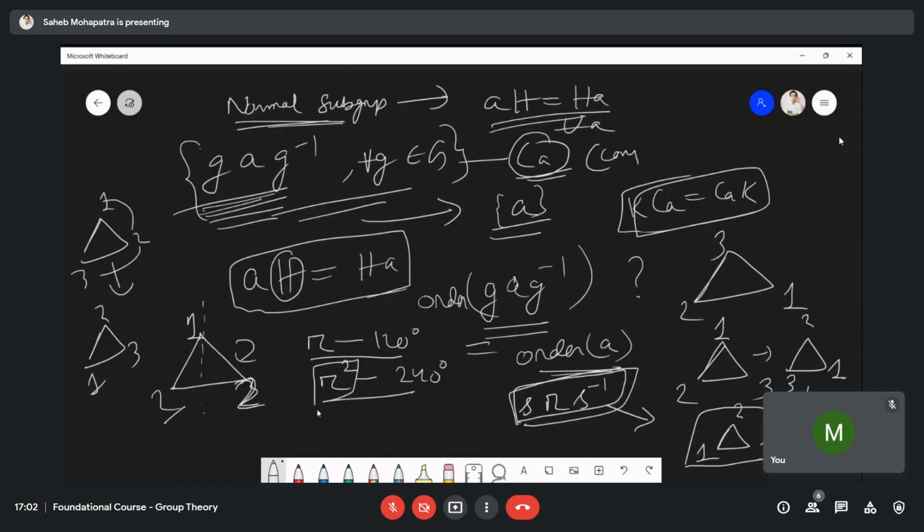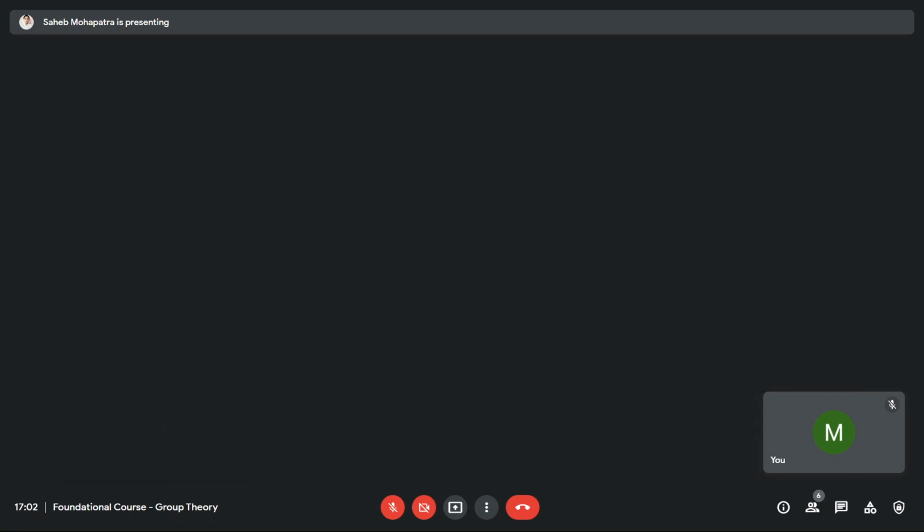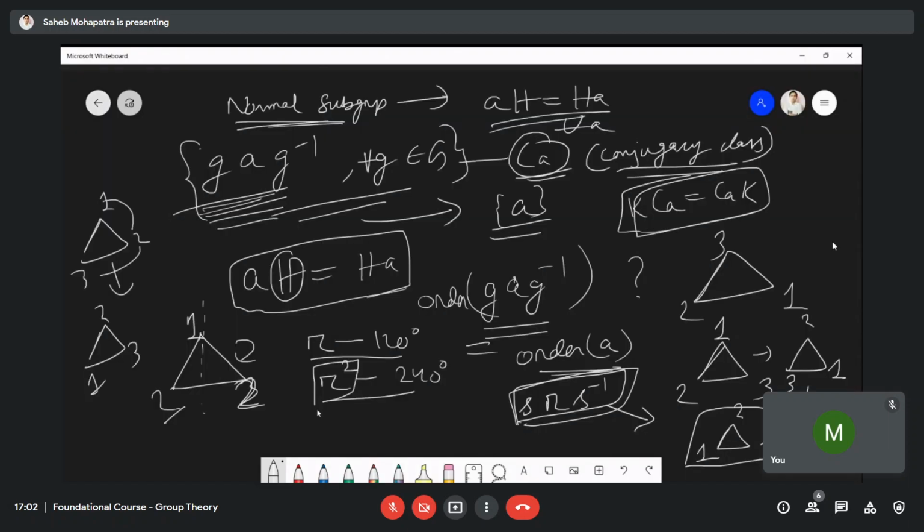And one thing I forgot to mention, this is called the conjugacy class. And I think that's all that I had to explain today. You can look up Polya's counting theory and try the problem that I said, if P is the smallest prime dividing n, that problem. And if you have any doubts, you can ask now.